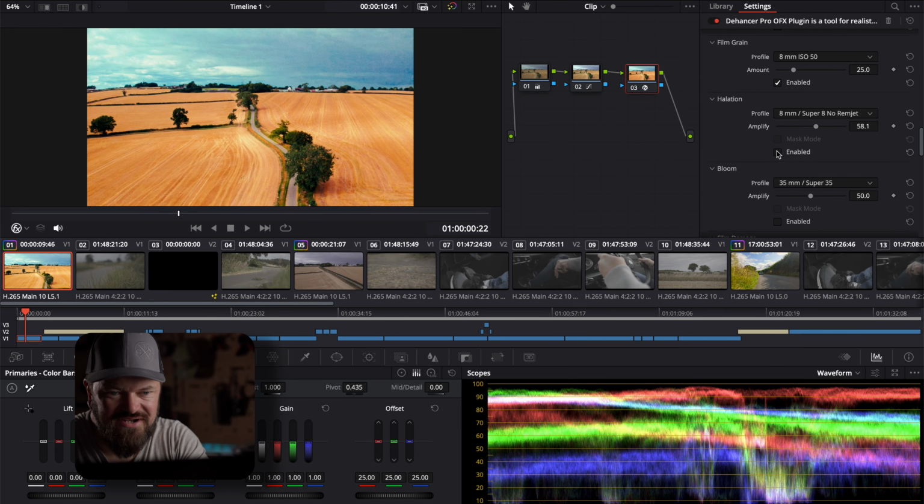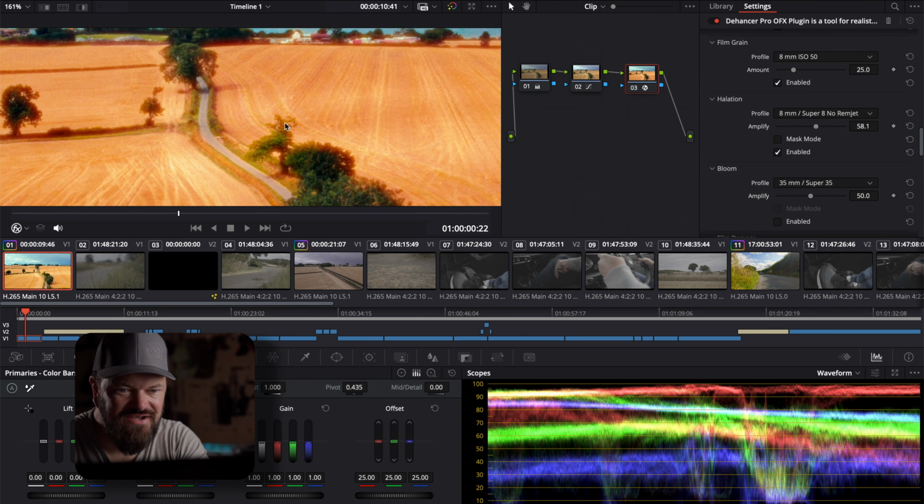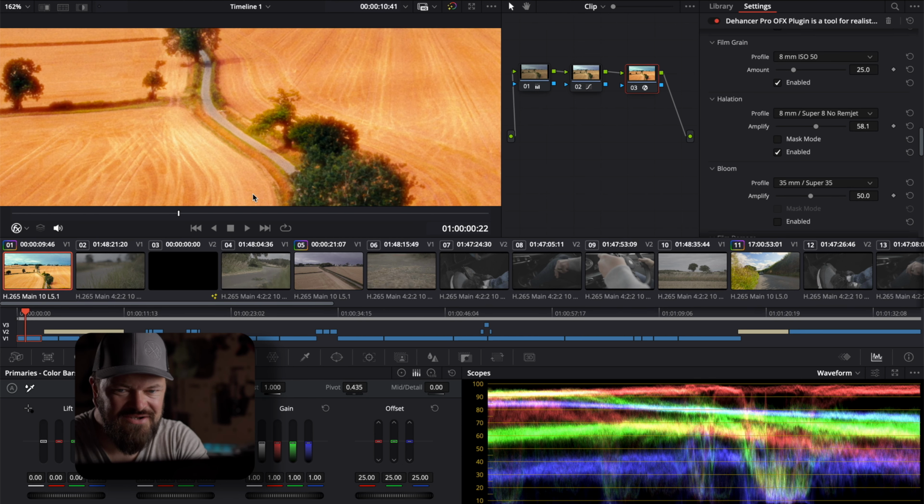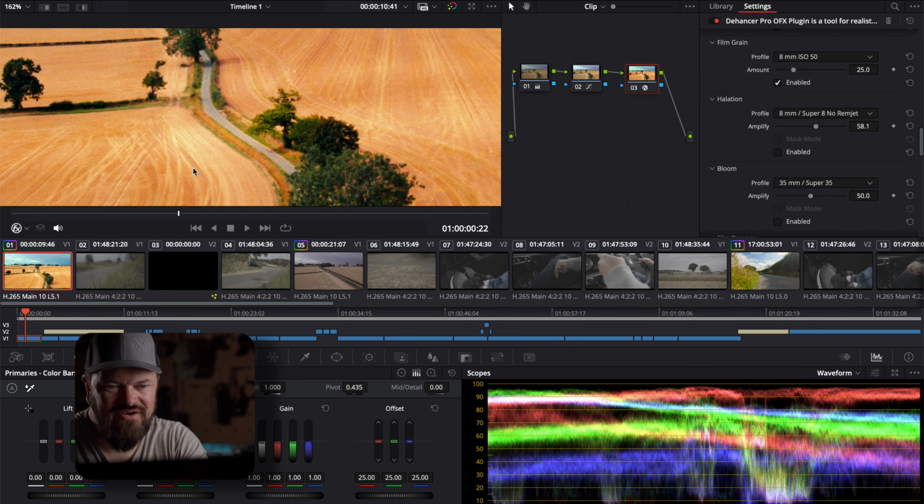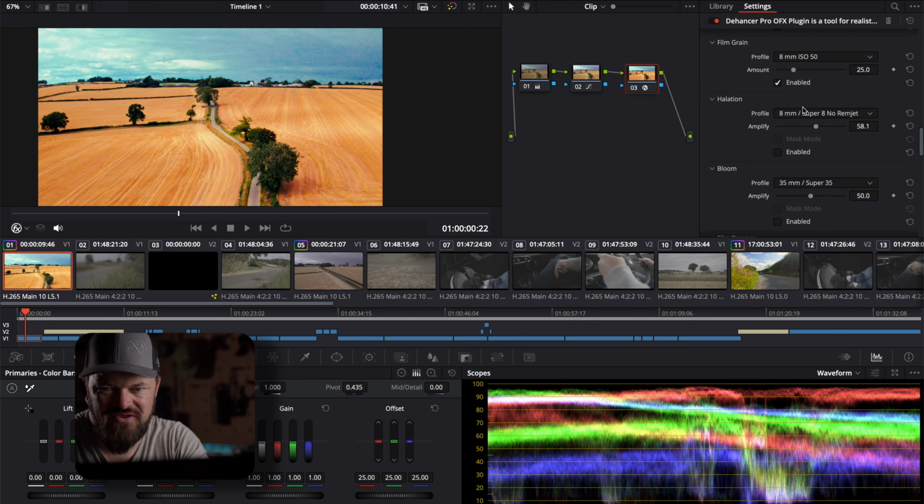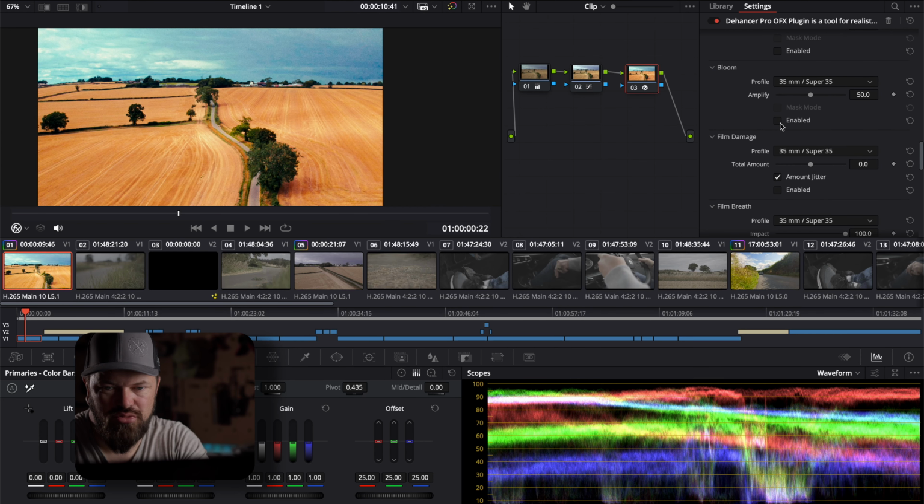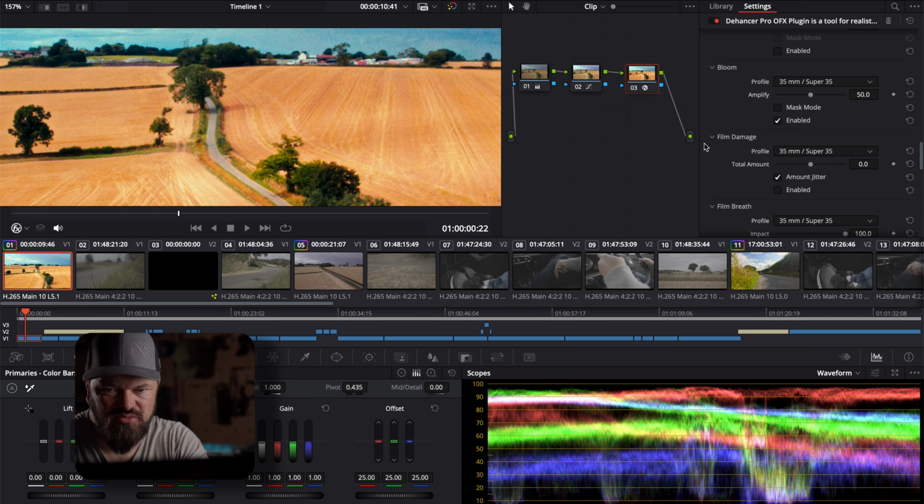Wow, you can see that's quite a bit. We'll have a look at some different footage. I'm going to turn that off for now. That's wild. Blooming is usually just in the highlights. So let's put that on.